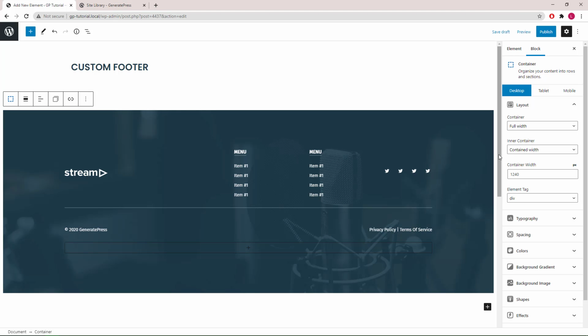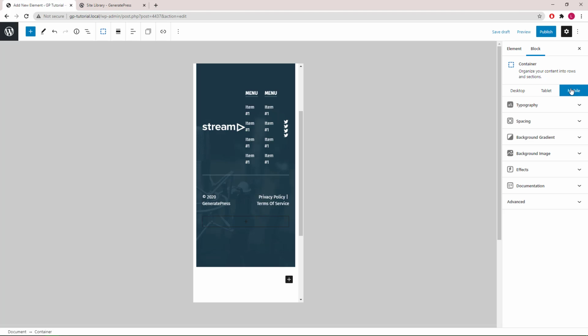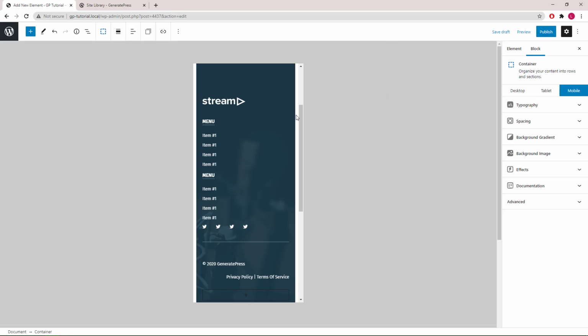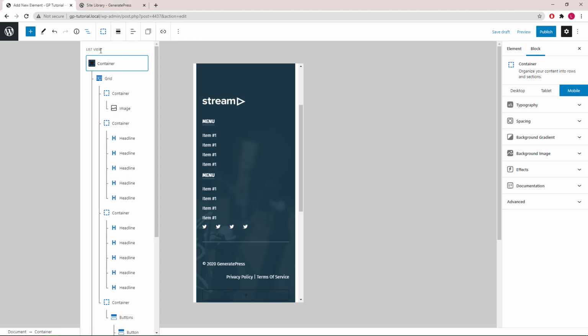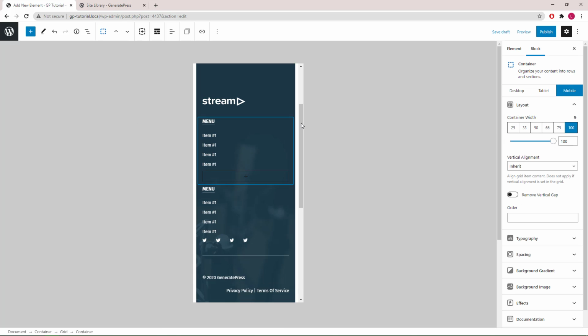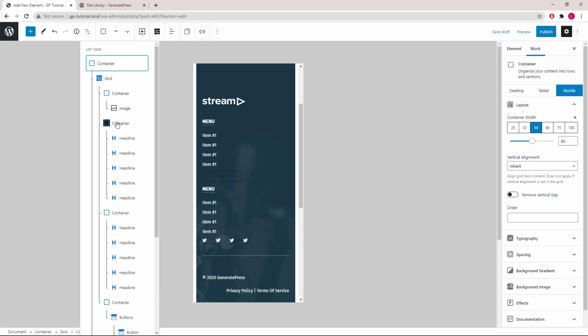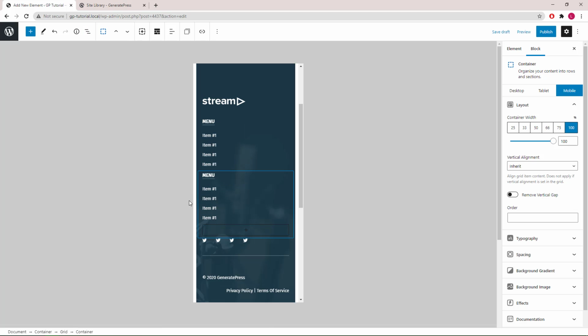Let's take a quick look at the mobile view. If you have menu items that are narrow like this, you can consider putting them side by side. So we will select the container and set it to 50%. Select the next container and set it to 50%.